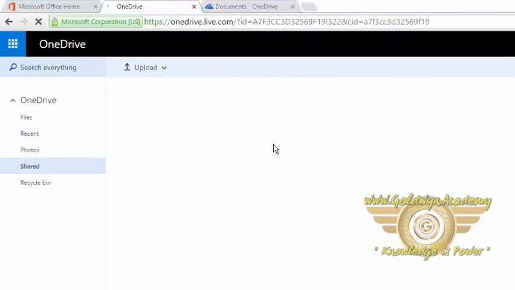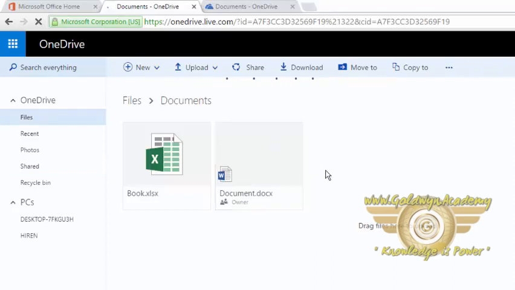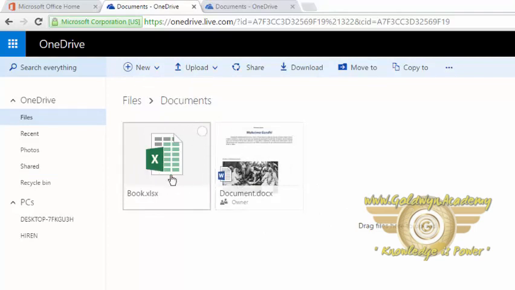and it will lead to the actual folder in OneDrive, where you can see the files created by me. Here it is, one Word document, and here it is our file. Click on this file to open it.